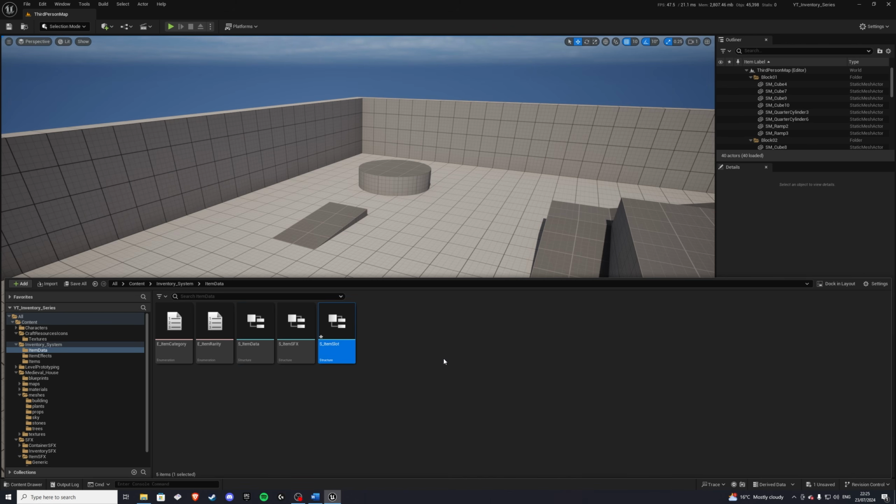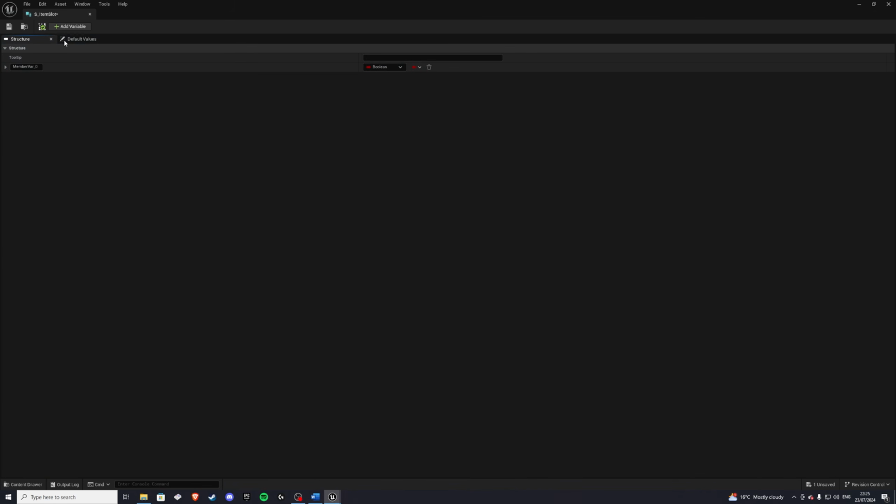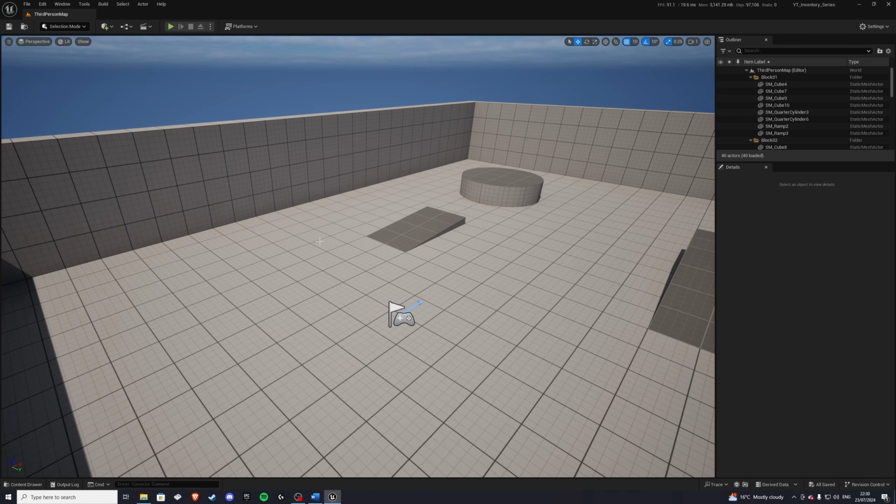Next, we will go into our item data folder and we will create another structure called S_item slot. Inside of which we will have 2 variables, one for the item ID, which will be a name, and a second one for the item quantity, which will be an integer. Save that and exit.